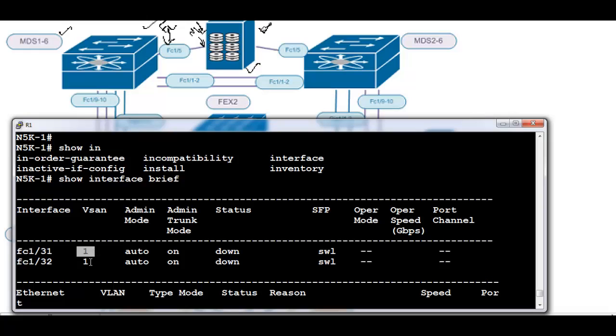And it belongs to the default VLAN, and the mode is auto always. You know what auto mode can do? It will dynamically learn the operational mode based on the other side, and the speed as well. We don't have any port channel.